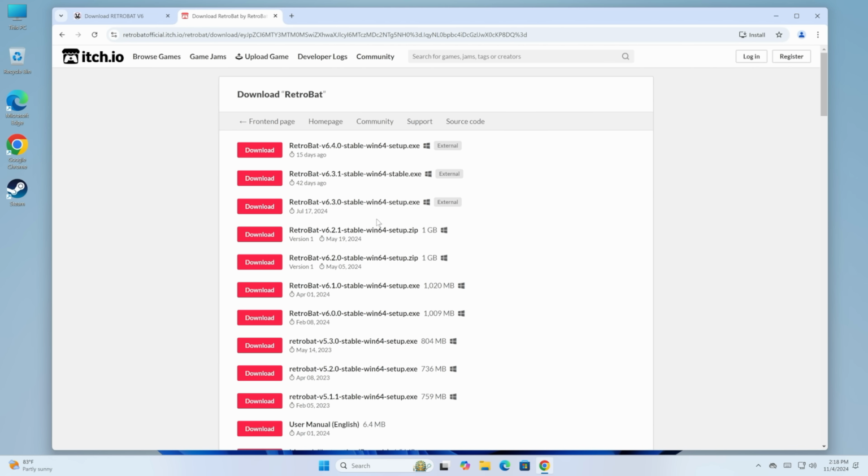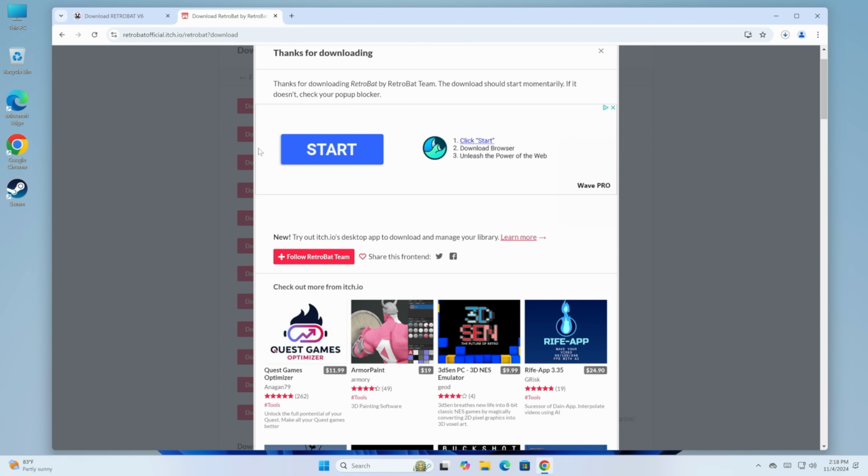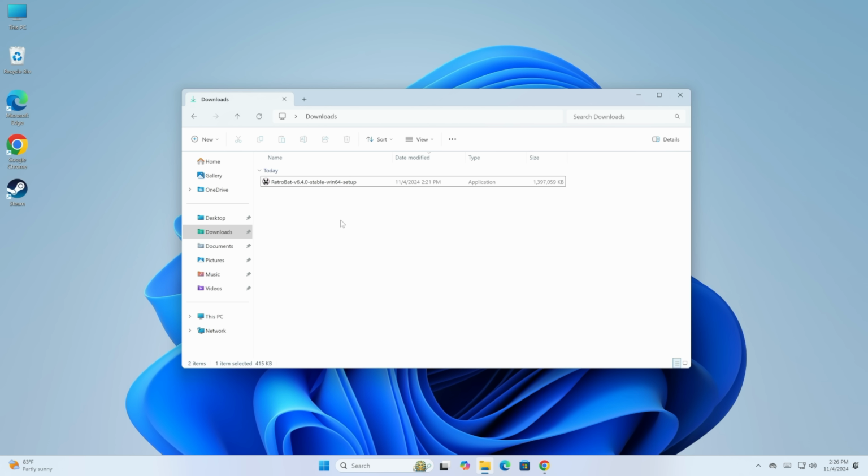And once you get here, I would recommend downloading the most recent release, which is 6.4.0 stable, at least as of today. The download itself might take a while. It's going to be over a gig in total size, so just kind of kick back and wait. Once it's done, navigate to wherever you save that file and then double click it to open.